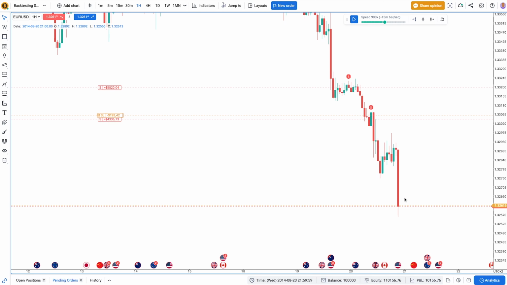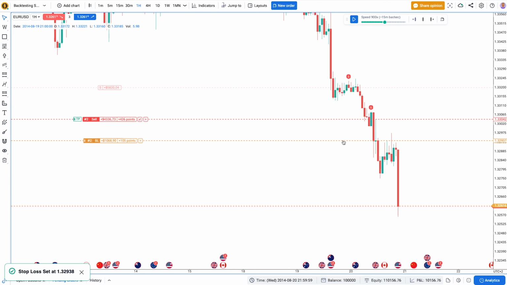We pulled back, broke the low, so we have our new swing high on this candle, top of this candle. Stop loss goes 2 pips above, for the first trade and the second trade as well.